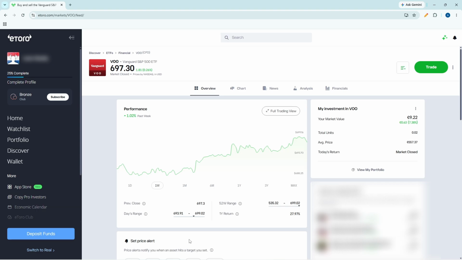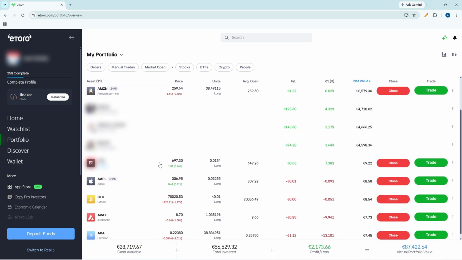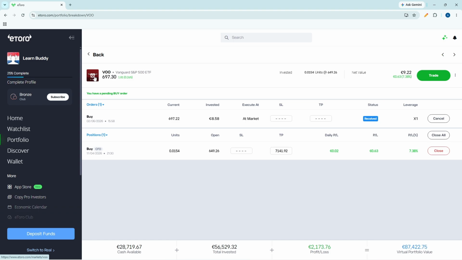After the order is placed, open your portfolio to view your ETF position. This is where you can track your investment and confirm that the ETF has been added to your account. And that's it. That's how to buy ETFs on eToro. From signing in and searching for the fund to placing the order and viewing it in your portfolio.